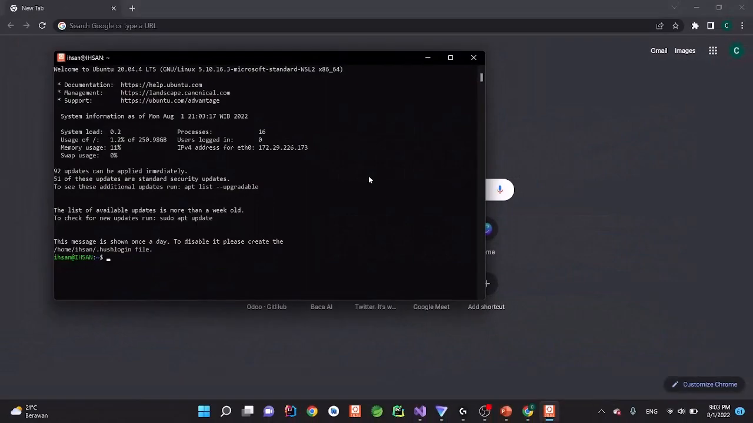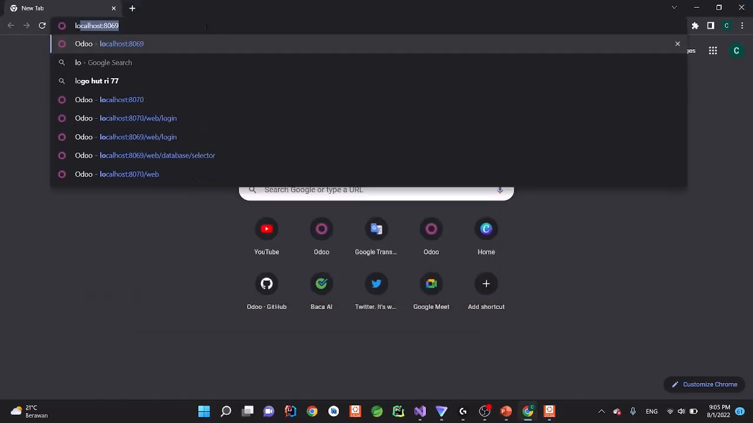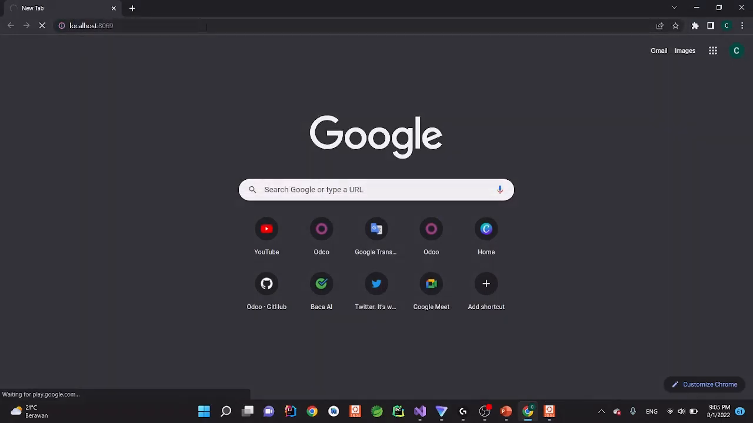So first things first, we connect to the server of Odoo. In my case, I'm going to be using WSL with Ubuntu as its distribution. So I'm going to go to my projects, Odoo, and then type python3 odoo-bin -c and then your configuration file if you use one, otherwise just leave it. Okay, now it's up and running, so let's go to localhost.